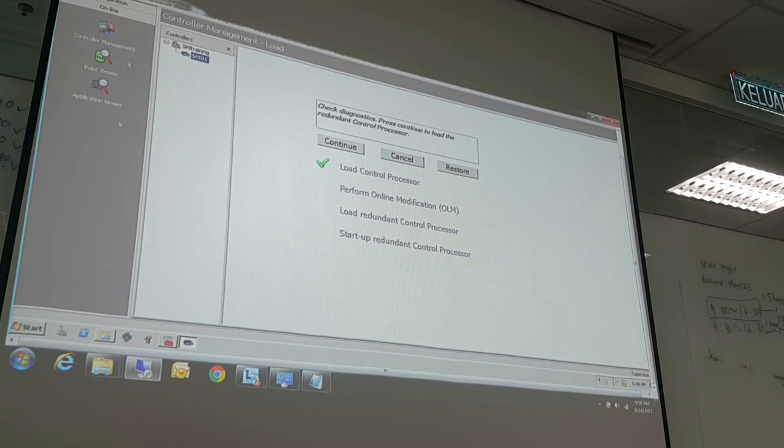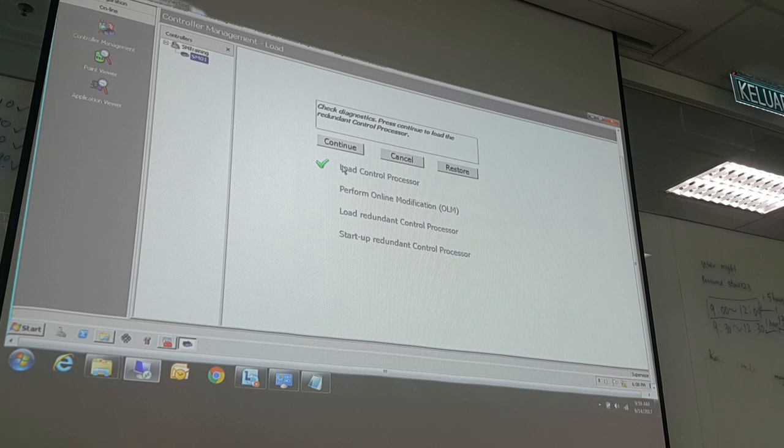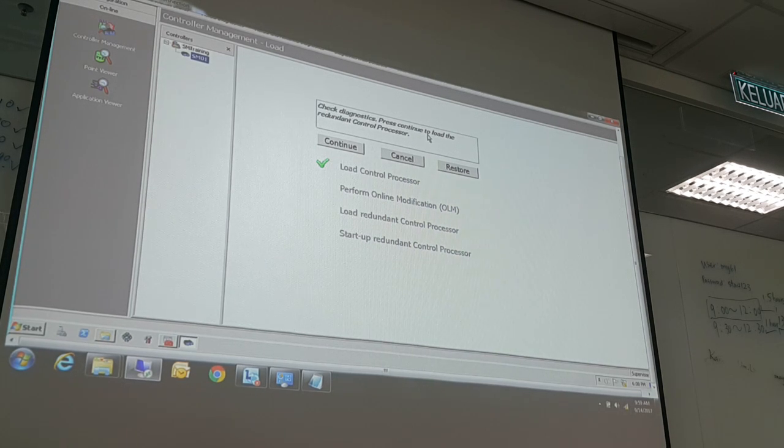Okay, so you can see that the first CP has finished the loading. And you can see the tips become check diagnostics. Press continue to load the redundant controller.